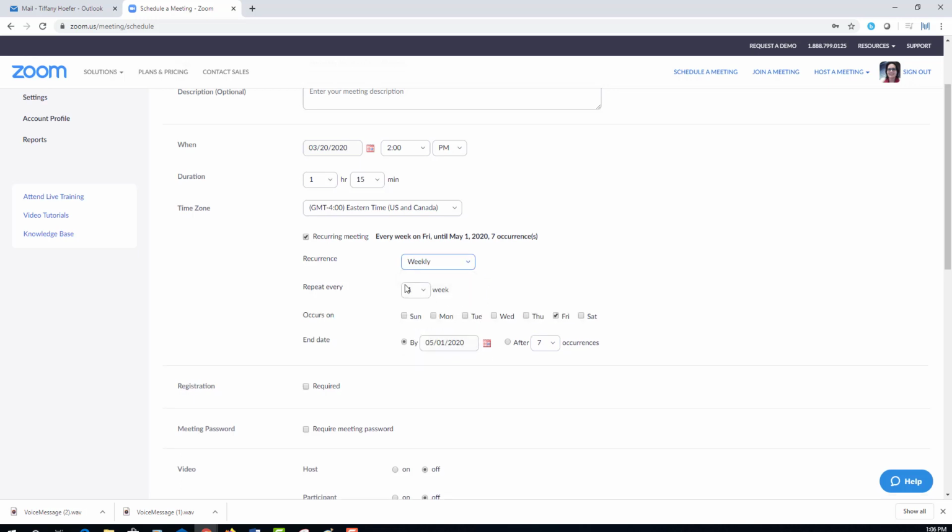You could do weekly, and you could repeat it every week, and you could actually have it occur on Tuesdays and Thursdays. And again, you can end it by date or by occurrences. You do not have to do it this way. This is just one way that makes it a little easier for you, and it will create several for you at a time.